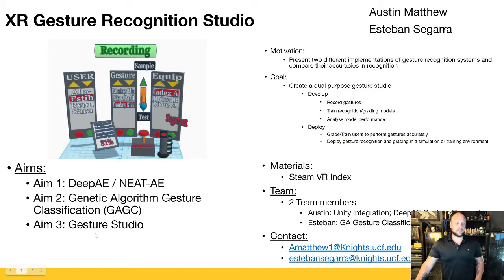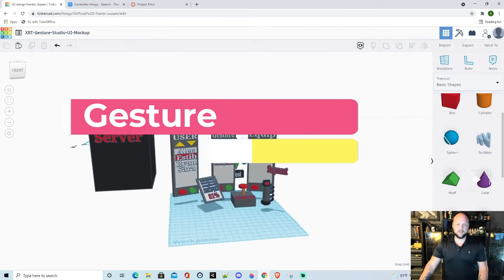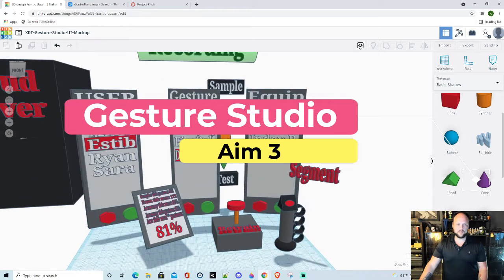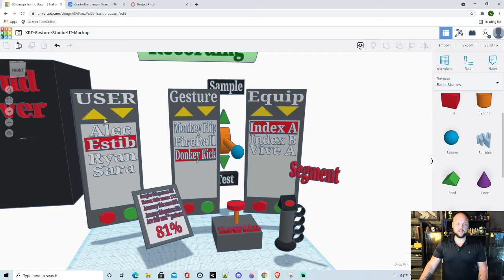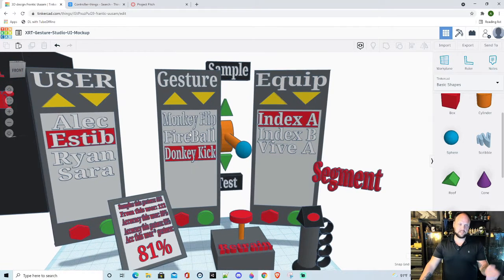But finally, there is Gesture Studio, and this is probably going to take too long to explain. But long story short, there'll be a panel where you can select yourself, the user, or hit the green button and create a new profile. While you're working, you're going to want to flip through these different gestures, making records for any given one, and also you'll probably have some kind of way to specify what equipment you have.